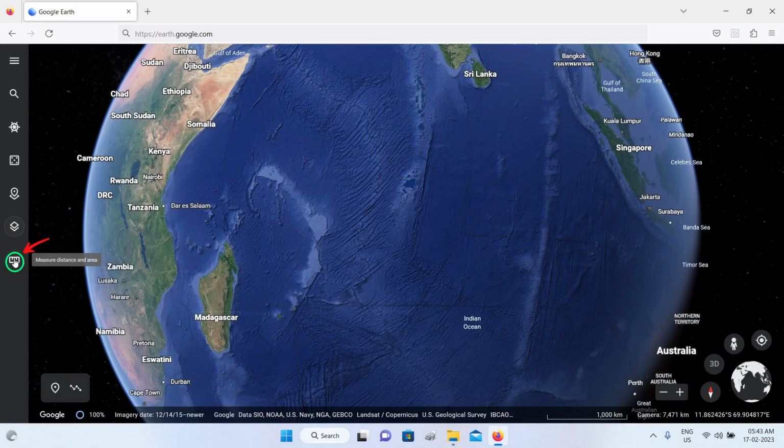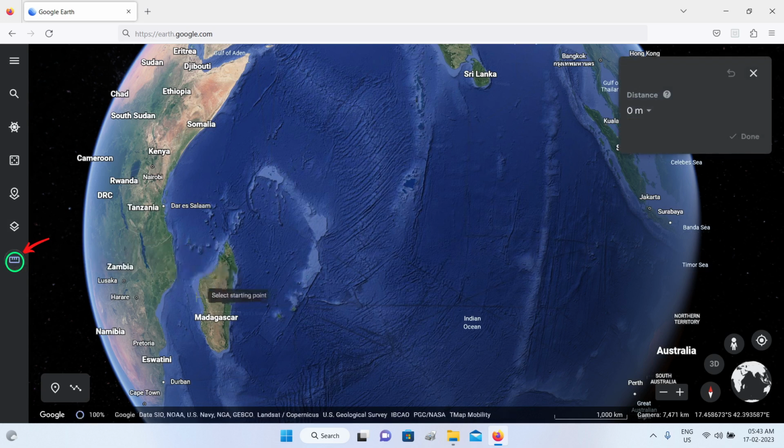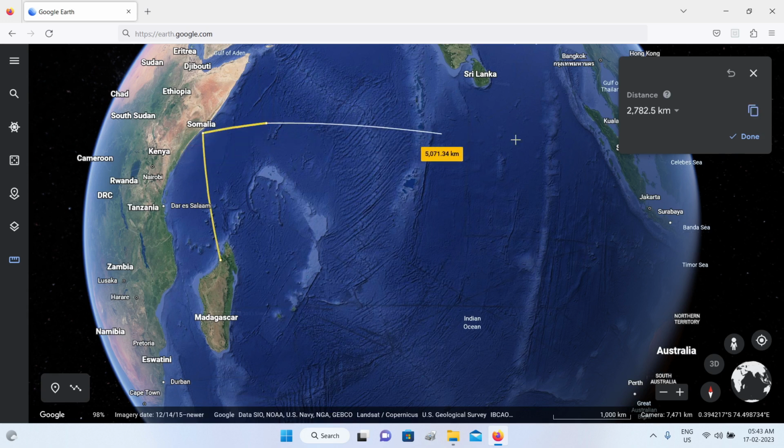Finally, this is a measuring tool. If you want to measure distances, you can just click on it and then just click on one point and move forward and click on the other point. And then you can just keep moving and it will just keep showing distances.